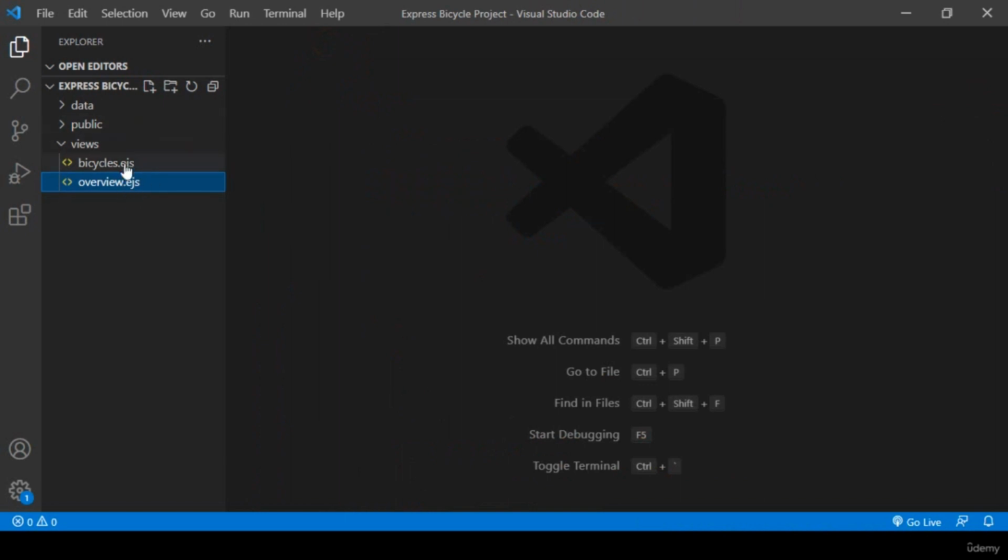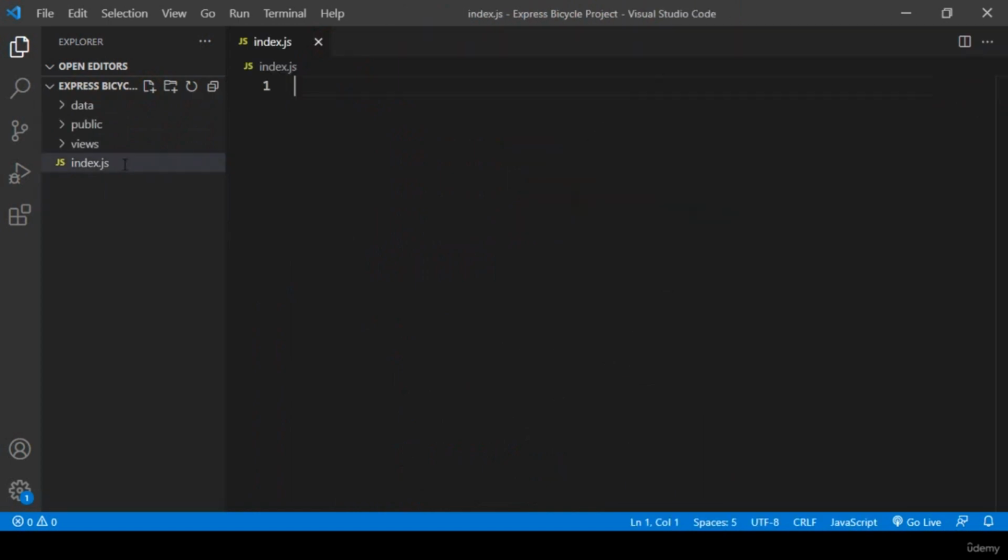And also, to maintain our server, I want to create another index file, because here we also have to execute our server. I make it index.js. So here we will actually work. That is our simple file structure. There is data, and there is public, and in public there are two folders, CSS and images. There are views, bicycle and overview, and then our index.js. Great. Step by step, now we'll develop this project with Express.js.